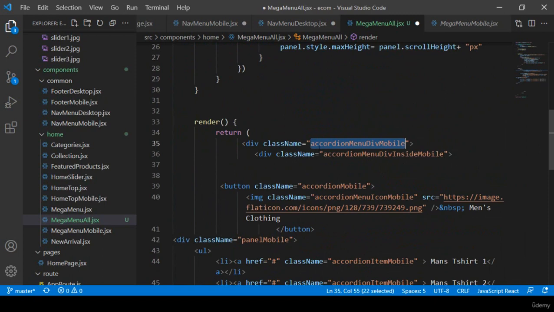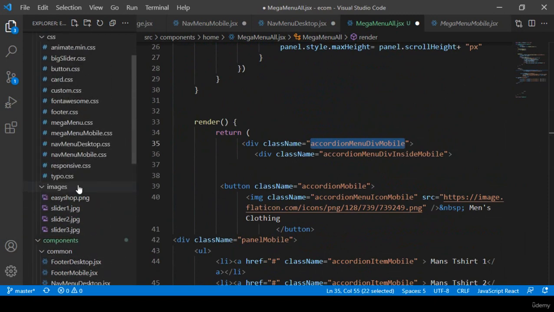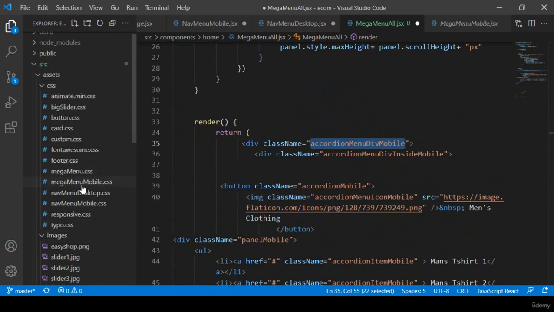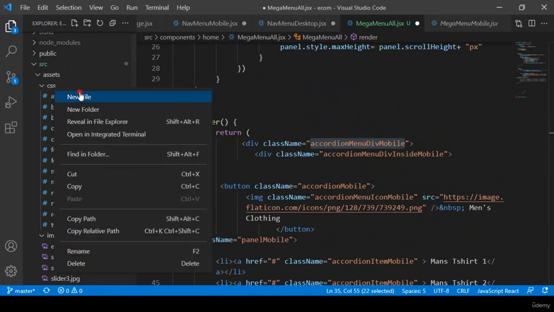Now I want to create another CSS. I have already done it for the mobile, that means the mega menu mobile, you can see. So now I want to create another CSS.